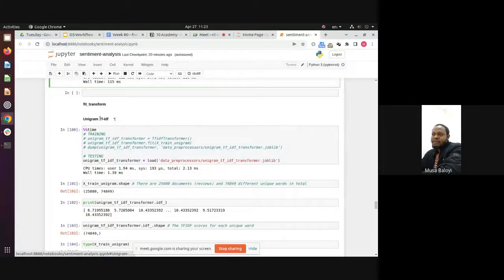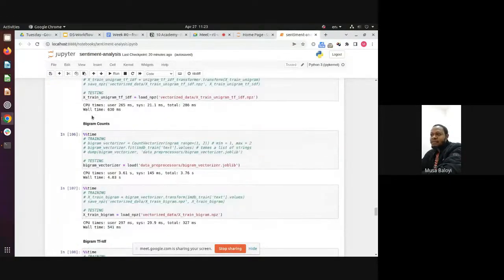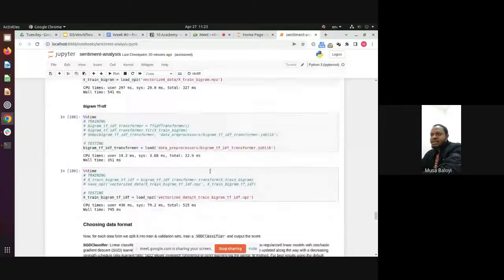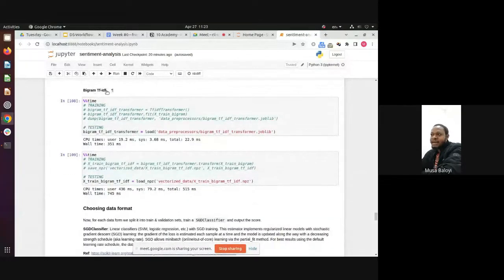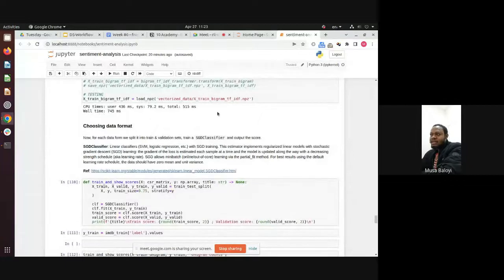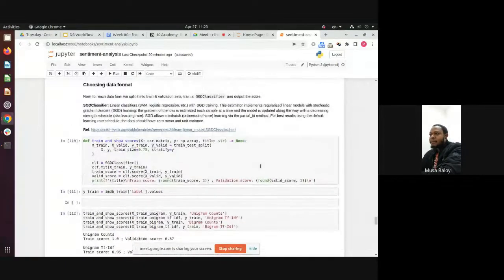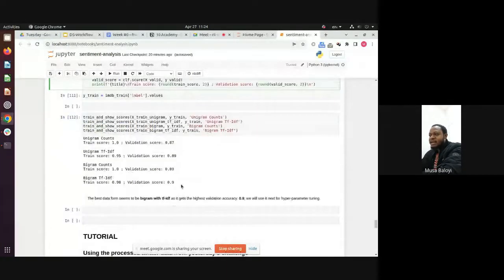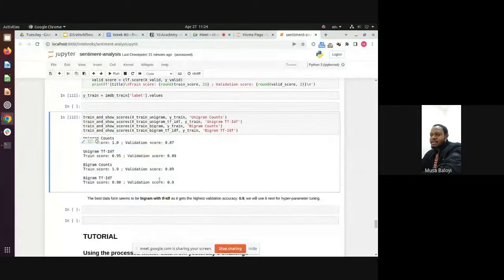Now we have the unigram with TF-IDF, and then we've also done bigram, same process, and then bigram TF-IDF. The process is the same. And then what we want to do now is run the predictions. So we've run the predictions, and what we're seeing here, as I was saying before, is that for unigram the validation score is better than the train score. Here we're getting 87% accuracy for the TF-IDF.